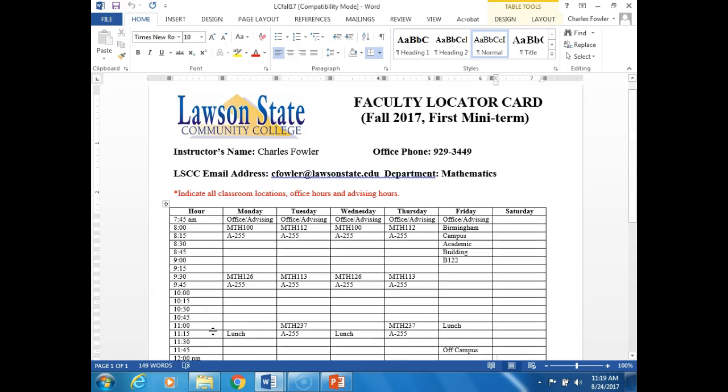Okay, and then on Fridays, I'm on the Birmingham campus most Fridays, and usually there from 7:45 until 11:45. Most of the time I'm there after 11:45, and that's on Birmingham campus academic building, B122, which is like Pruitt's suite of offices, and I'm in the copy room behind the second desk.